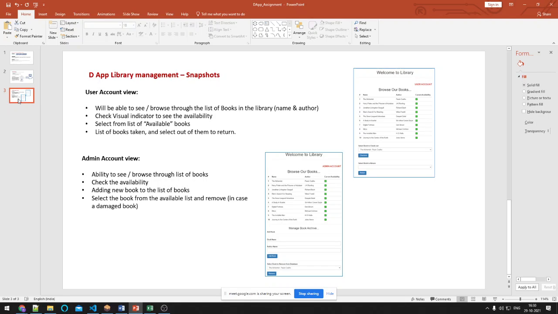As a user who wants to read books, they will be going through the list, which shows the status whether it's available or not. And then based on what they want, they either check them out, or once they're done, they can return it.